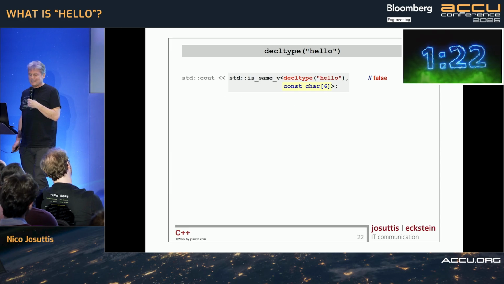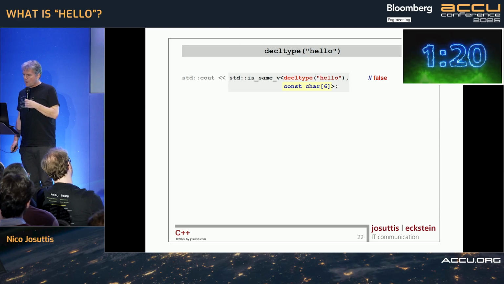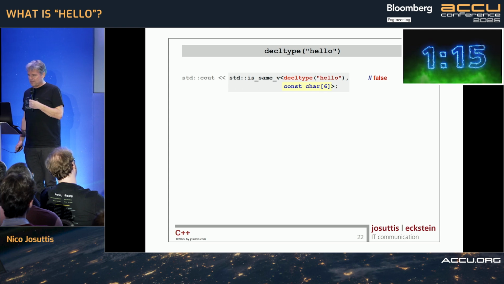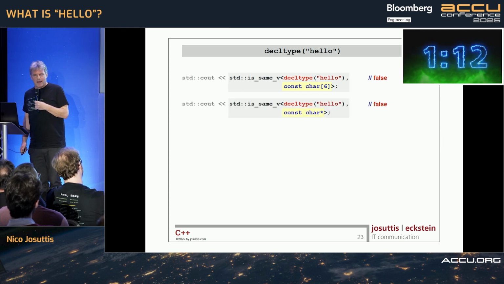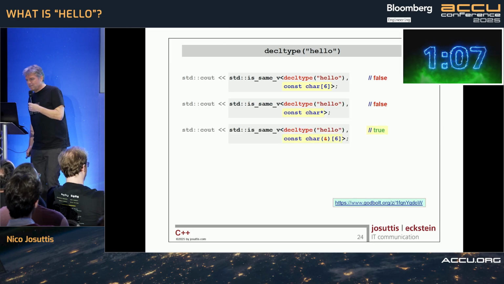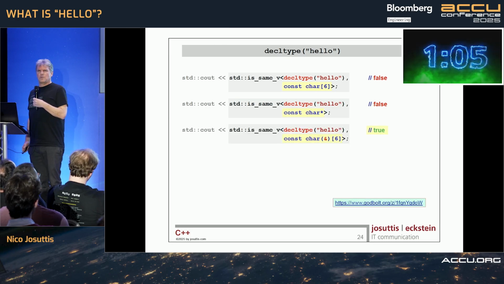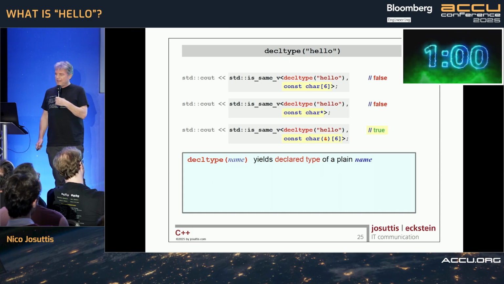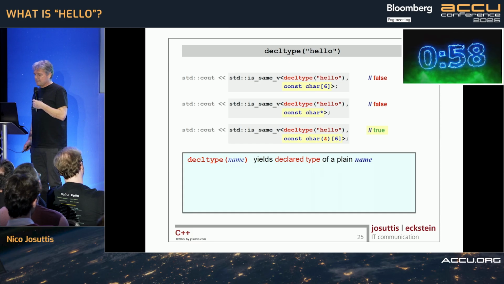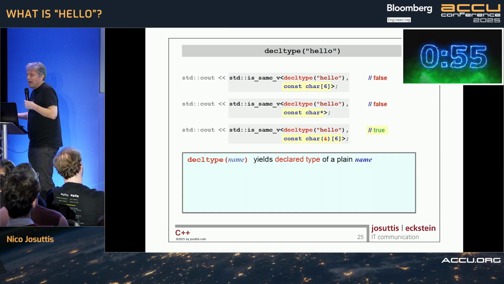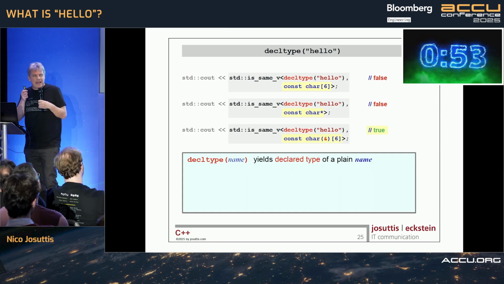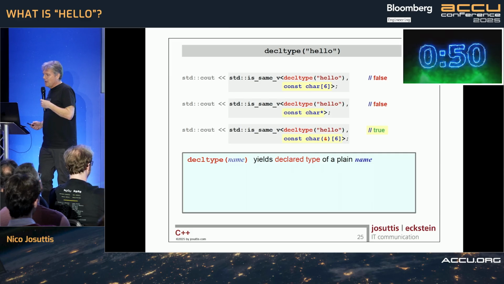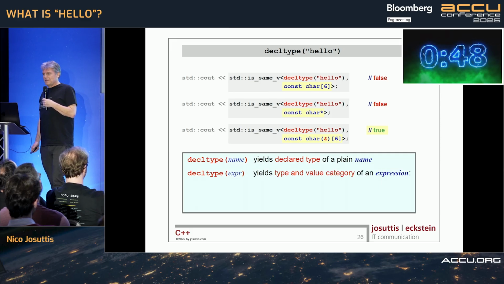So let's use decltype. Decltype says, well, the type of "hello" is not an array of 6 constant characters. Oh, so it's const char*? No, that's also wrong. What? Oh, it's a reference to 6 constant characters. What? So, why? Okay, here's the explanation. Decltype of a name only gives you the declared type of something. You have to pass a name. What you pass here is not a name. It's an expression.